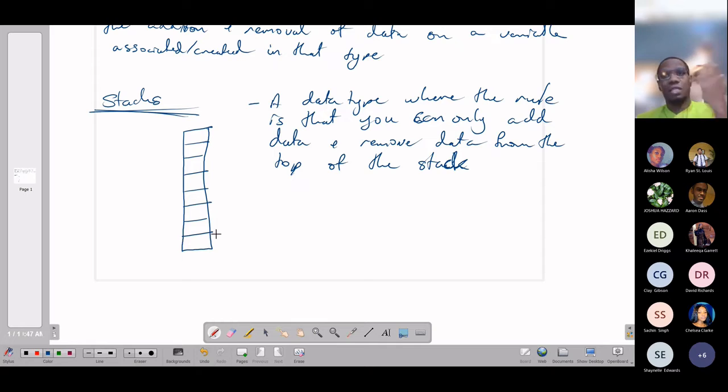So where is the top? There's only one side from which you can add information to the stack. There's only one side that you could remove information from the stack.